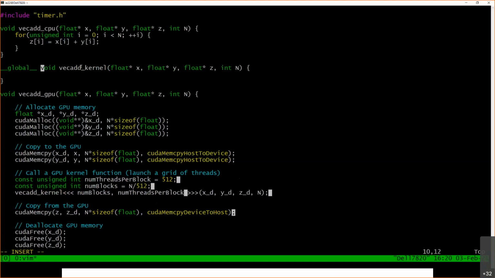You don't have to write _kernel at the end of it. You can call it anything. You can call it vec_add device. You can call it device vec_add. You can call it, I don't know, ABC. You can call it whatever you want. I like to use the convention of using _kernel after the names of the kernels, but you don't have to do that.